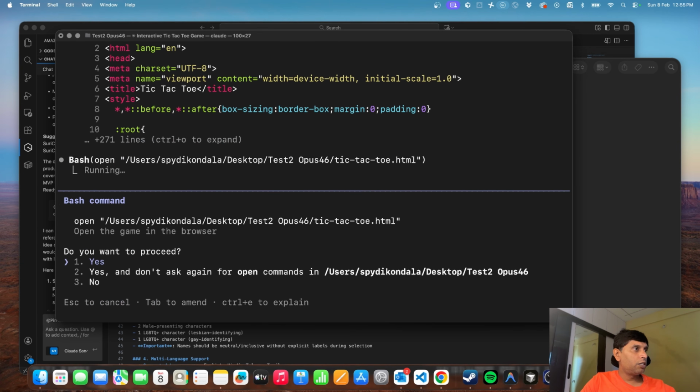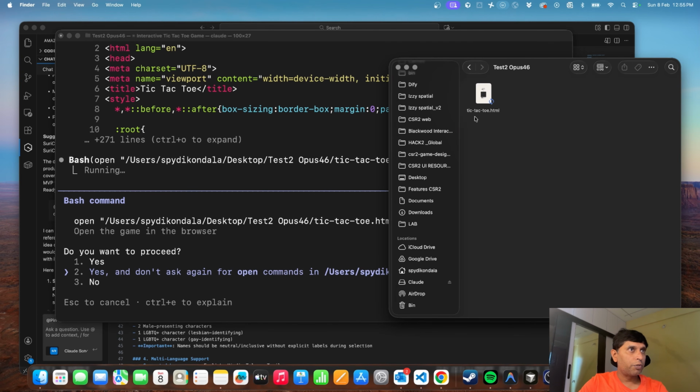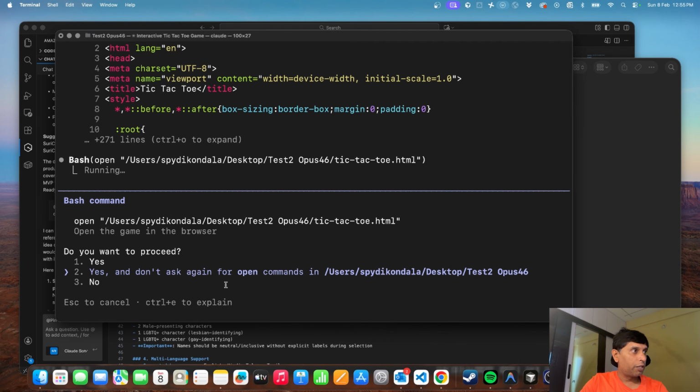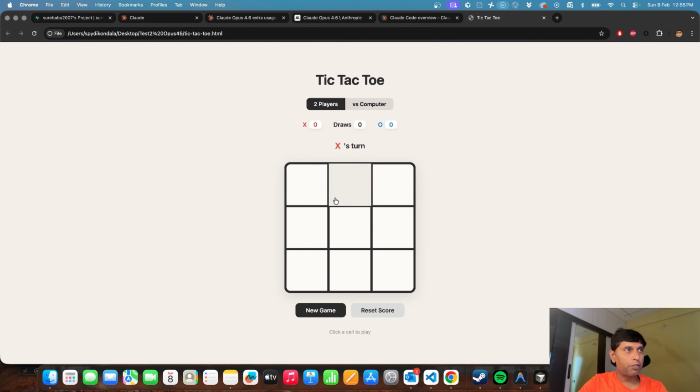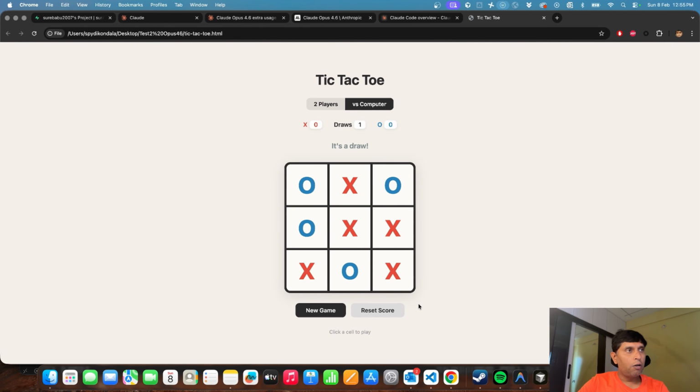You can see that now. Do you want to proceed? Yes, don't ask again. This is where it is going, desktop test 2 Opus. Here the test folder is already created. Don't ask again. I'm telling it, that's it. My game is ready. Now see, versus computer. So now let me open this one. Everything is done. It's open.